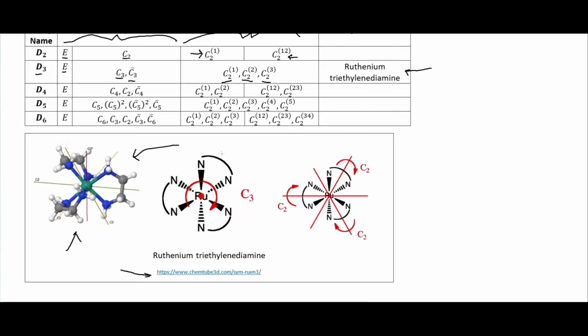So if we're looking down onto the ruthenium here, we have this C3 axis where this nitrogen moves over to there and this nitrogen moves over to there. But then we also have these C2 axes right here, which would be these 3 C2 axes. And so that is our ruthenium triethylenediamine.